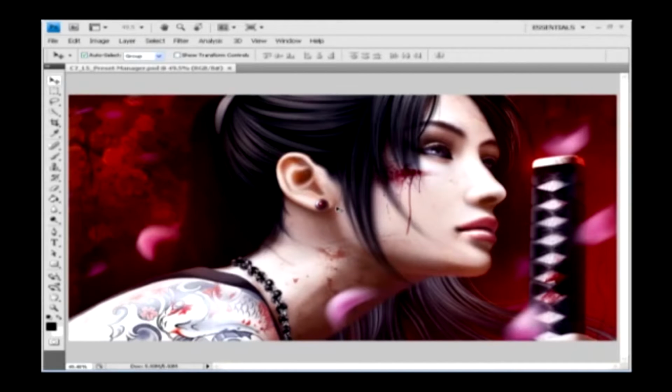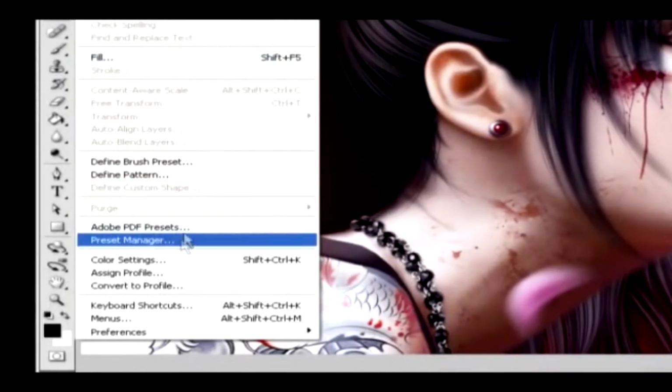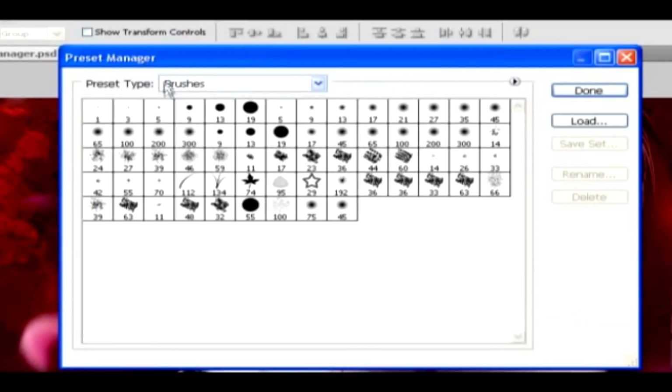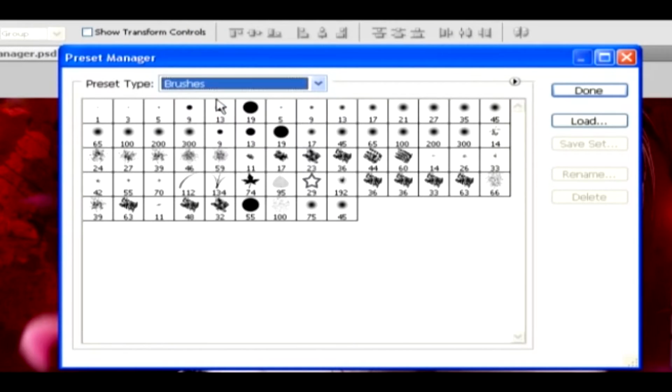To open this application, go to the Edit menu and then click on Preset Manager. And now you can see its dialog box, which contains these presets. You can choose any option from the preset type. For example, select the brush type. And below you can see all the options in a library.